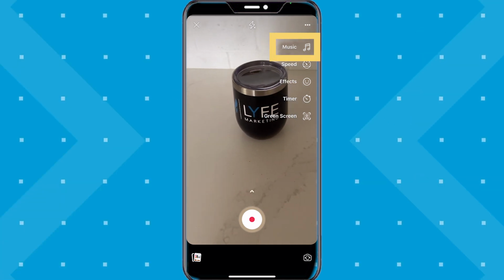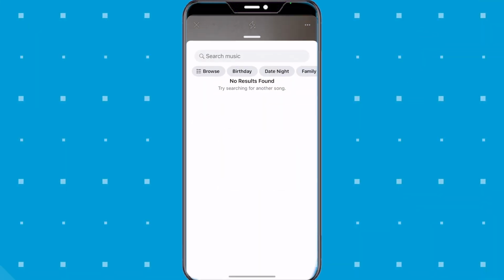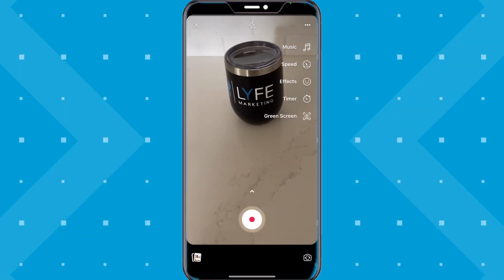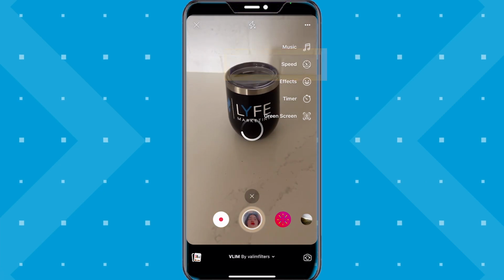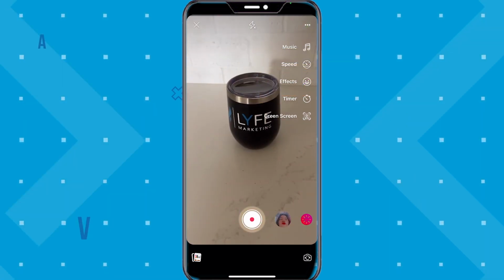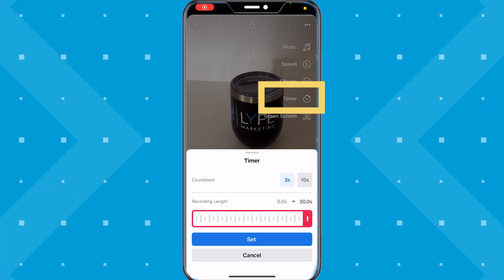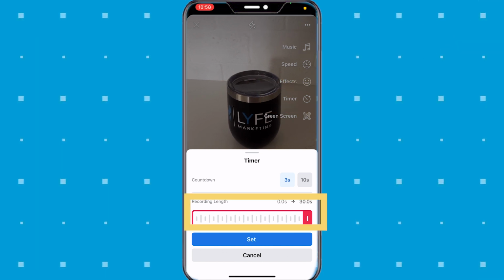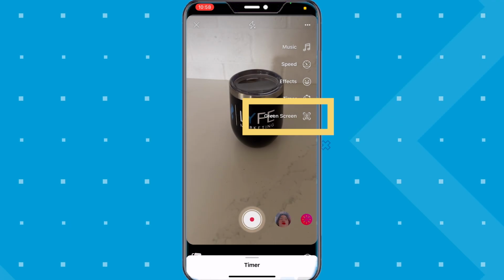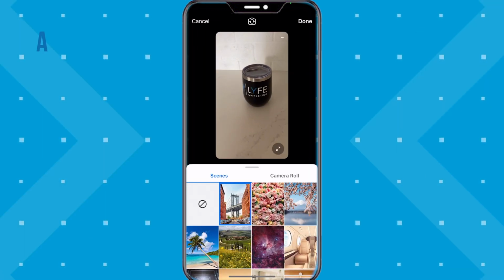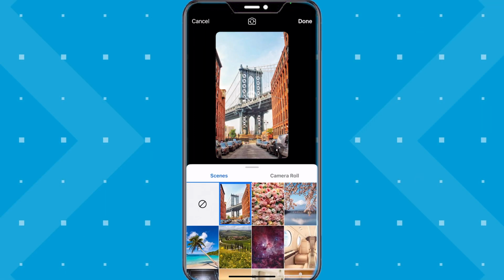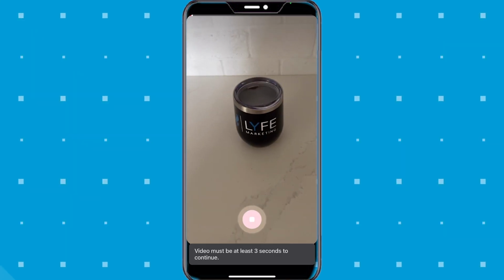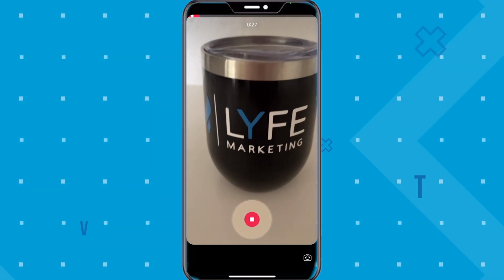Then starting at the top, we have the option to add music, and we can either type in a song to search or look for songs by genre. You can change the speed of your video, you can add effects to your video, you can set a countdown timer to start recording after 3 or 10 seconds, and you can set a duration limit for how long you want it to record, and you can set a green screen background using one of their existing options or something from your camera roll.